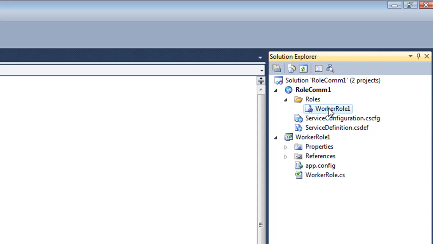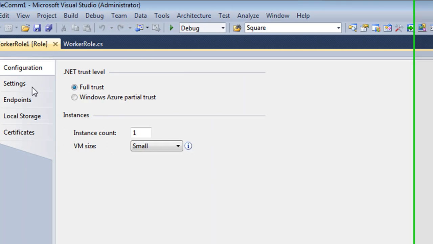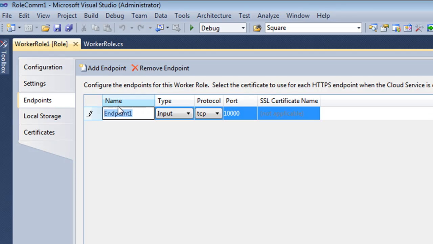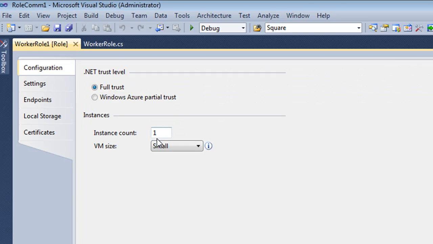I'm going to configure this project firstly by adding an endpoint. I'm going to call it role to role. It's going to be an internal endpoint. Let's just save that. I also am going to bump my instance count up to 3 so that we'll have a number of roles running that can communicate with one another.